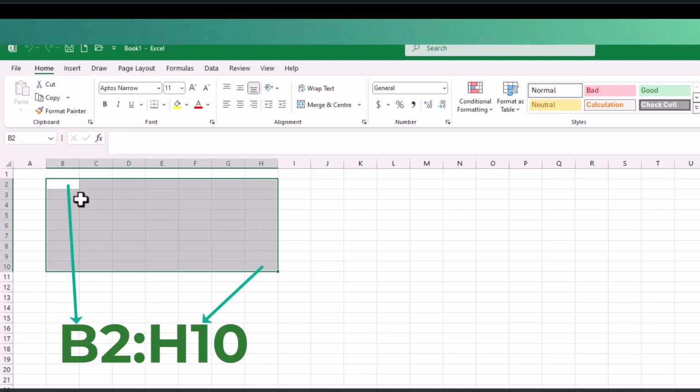To name this selected cell range, I will say that it is B2:H10. Alright, B2:H10. That is how to name it. You can see that we name it based on the first cell selected and the last cell selected. All you need to do is to separate each with a colon. Okay, so you can name it like this: B2:H10, or B2 through H10. This is because you selected from B2 through H10.